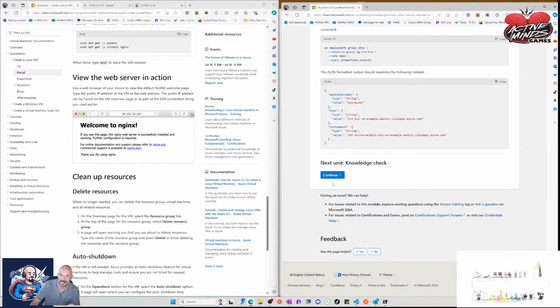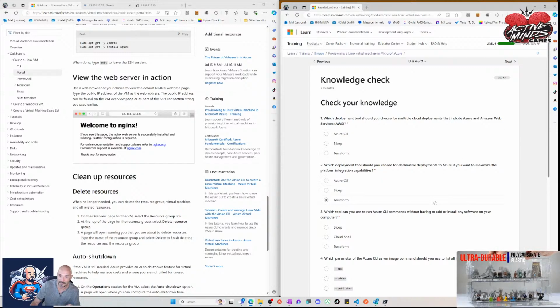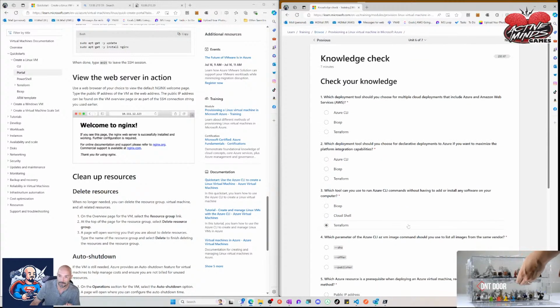I could do this and create one, and it's probably a pretty good exercise to do, but that's not part of this class I'm trying to finish. They may have me doing that very same stuff at a later point. So, which deployment tool should you use for multiple cloud deployments that include Azure and Amazon Web Services?